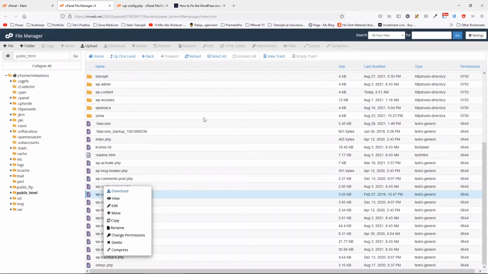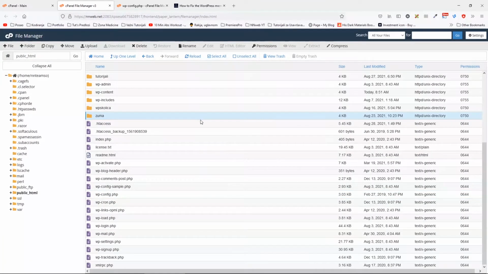When you log in to your cPanel, go to File Manager and find this file here. Also you can do that using FTP, but I don't like this file transfer protocol, and I have one excellent tutorial on how to set up WordPress without FTP. Just check the link down there in the corner.